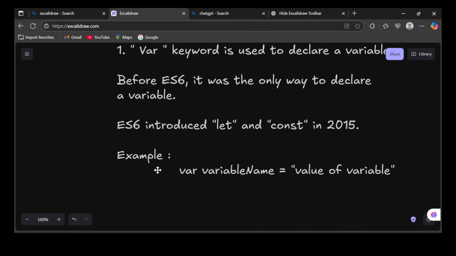So how do we declare a variable using the var keyword? We write var, then we write the variable name, an equal sign, and then we write the value of the variable. Here I write the value in string form, but we can write a number, a boolean value, or a string. We will discuss data types in the coming videos. So the value of the variable can be of any data type. It can be a string, a number, or a boolean.